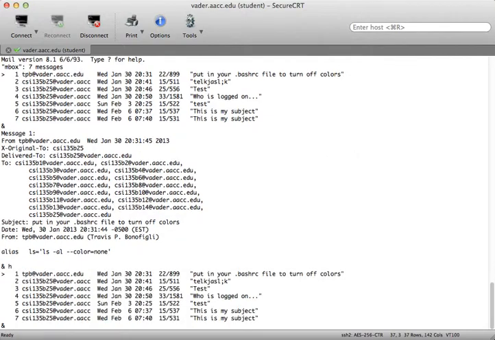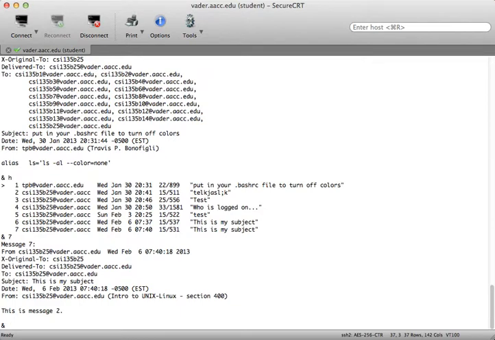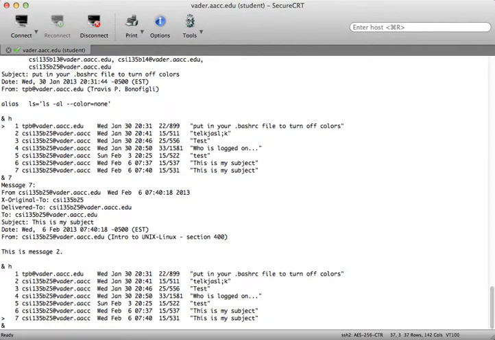If I type H, the greater than sign is still there, but let's say I wanted to read message number 7, the message that I just sent. All I would have to do is enter the number 7 and hit enter. And there's message number 2. So now when I type H to list the headers out, you can see that the most recent message that was read is now the current message. The greater than sign has moved to the message I just looked at.